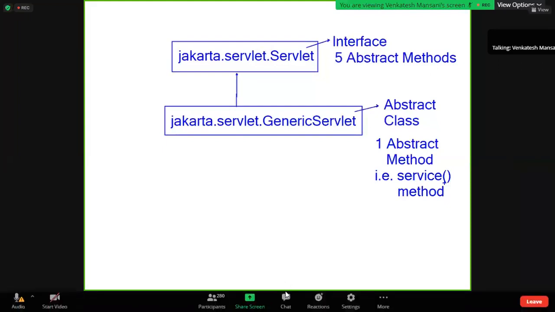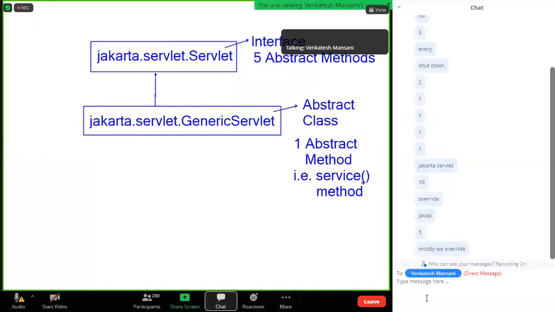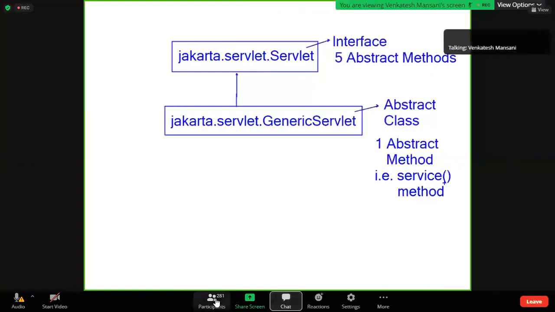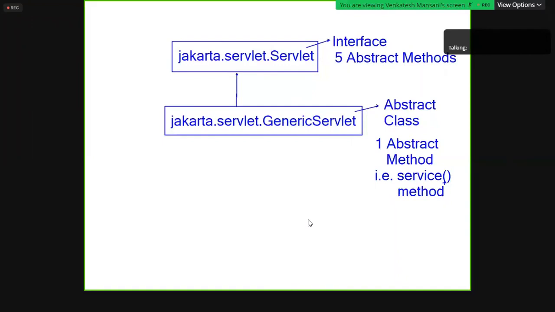One method. Which is best? This one is best. Even if you write all 5, you can write them here, 4 not compulsory, 4 optional, 1 compulsory. But if you use the interface, 5 compulsory.